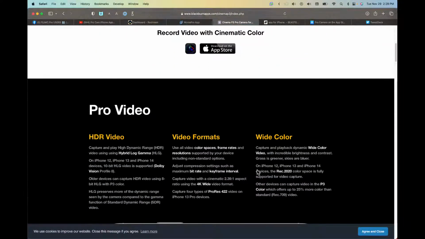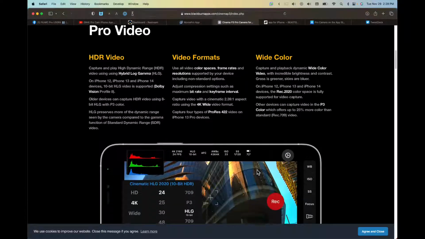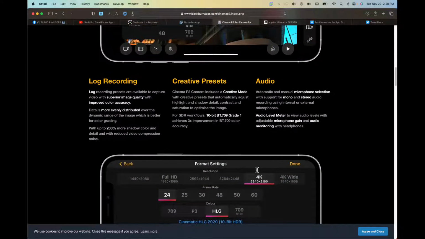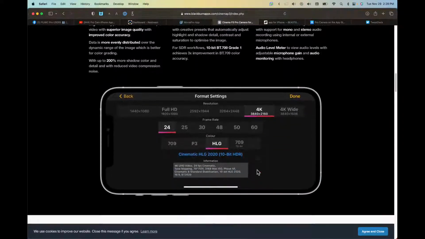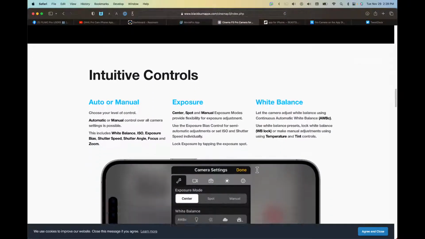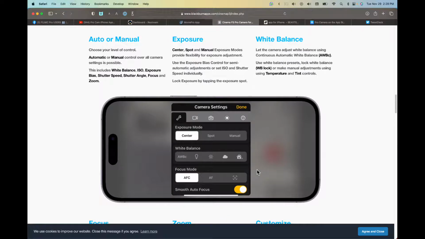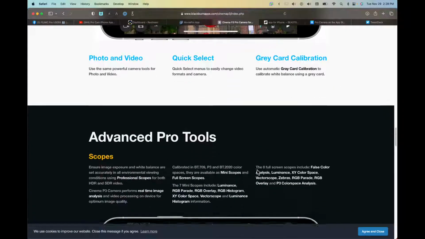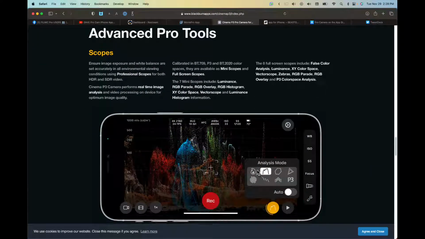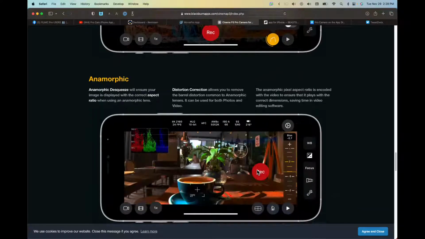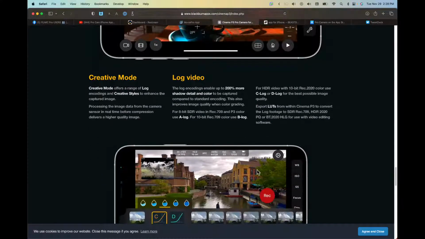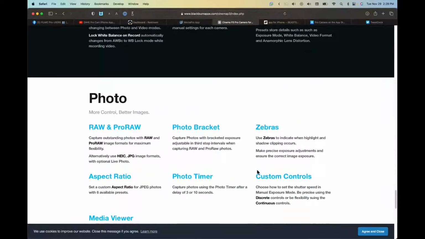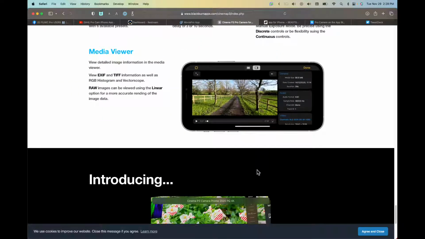Pro video with cinematic control, HDR video, video formats, wide color, log recording, creative presets, audio level meters. These are some of the things it has. Intuitive controls, auto or manual, exposure, white balance, focus, zoom, customize, advanced pro tools, scopes, anamorphic, creative mode, log video. This one is very, very cool. Advanced settings, and it has photo, of course, as well.